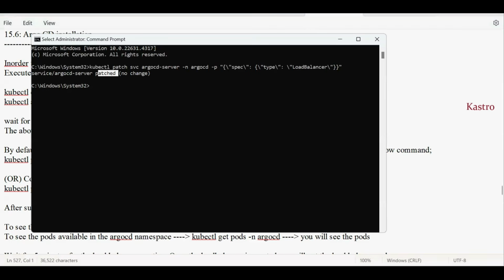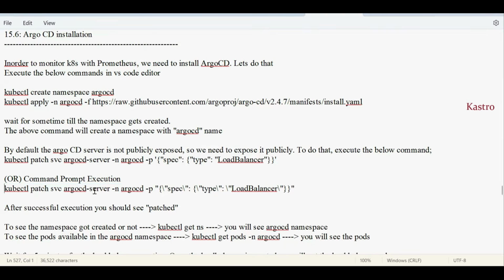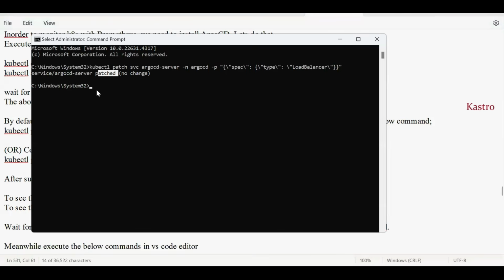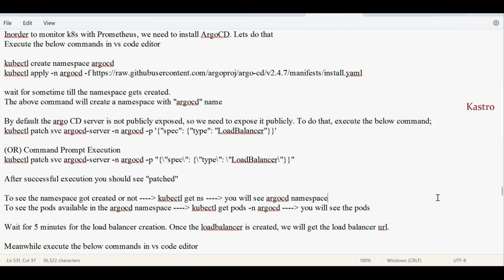Okay, that is what we have seen. It is showing patched, right? So now once this is done, if you want to see the namespace, you can execute this command called kubectl get namespace. So let me execute that command so that you will be able to see whether the namespace got created or not.